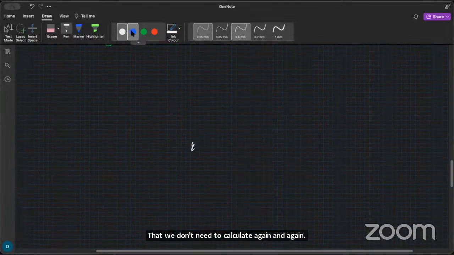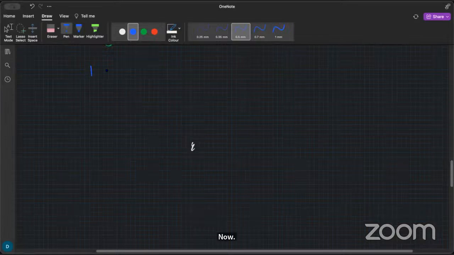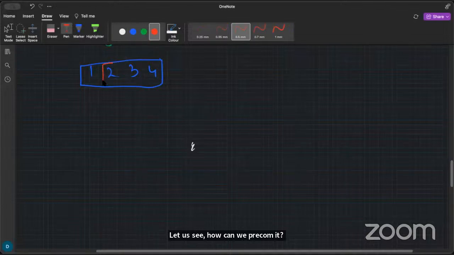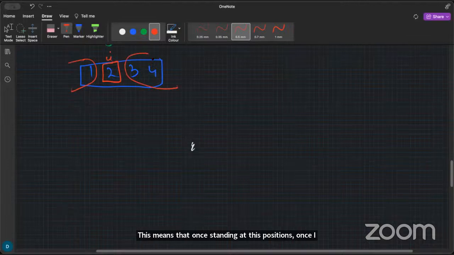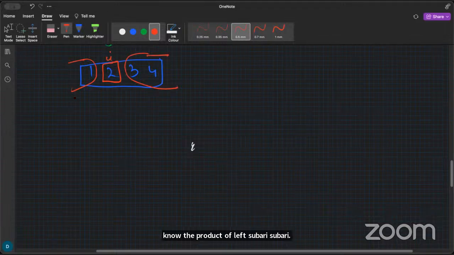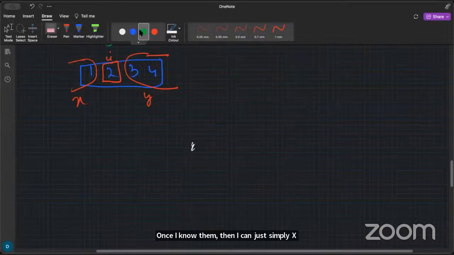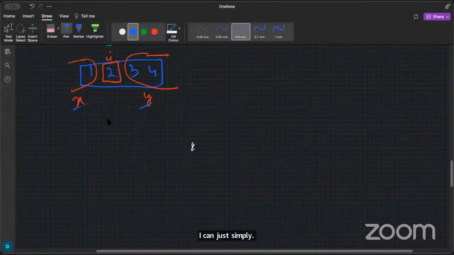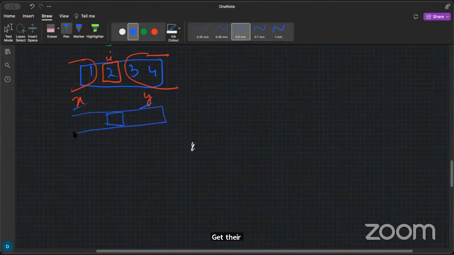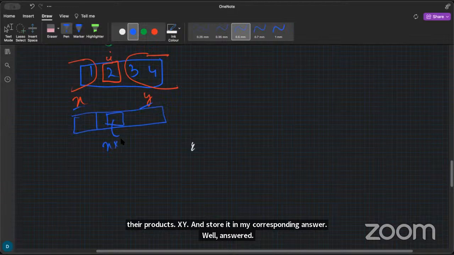Now, let us see how we can pre-compute it. 2, 3, 4. Once I am standing at a position, and I know the product of the left subarray, let's suppose it is x, and the product of all the elements in the right subarray, let's suppose it is y, then I can simply multiply them to get xy and store it in my corresponding answer array. Yes or no? So let us see how we can pre-compute it.